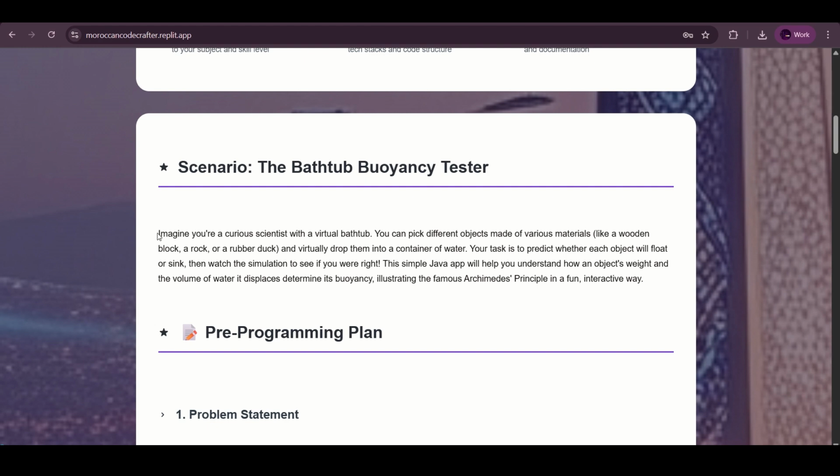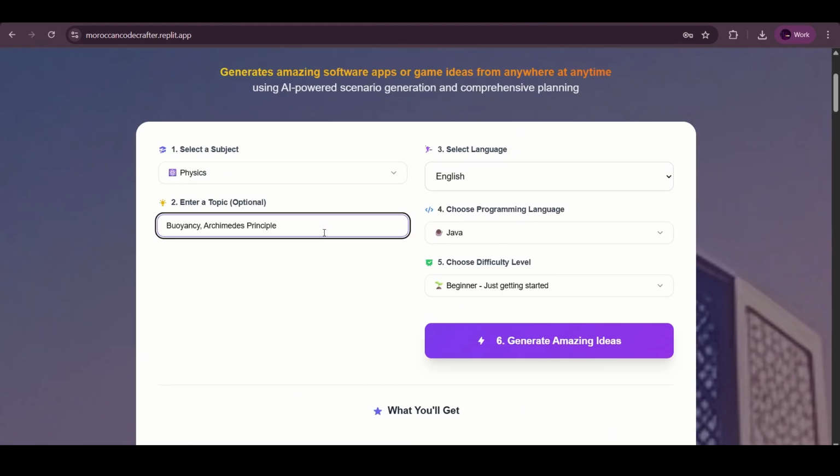Right now, we're getting something from Code Crafter saying, imagine you're a curious scientist in a virtual bathtub. You can pick objects made of various materials like wood block, rock, or rubber duck, and just drop them into the container of water. Your task is to predict whether each object will float or sink, then watch the simulation to see if you were right. This simple Java app will help you understand how an object's weight and the volume of water it displaces determine the buoyancy. I mean, this is pretty cool, but I would like to go back and make a modification.